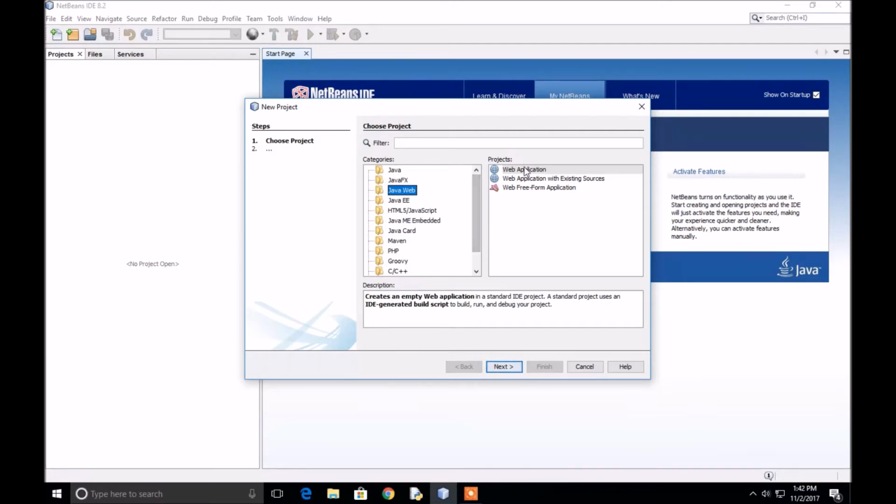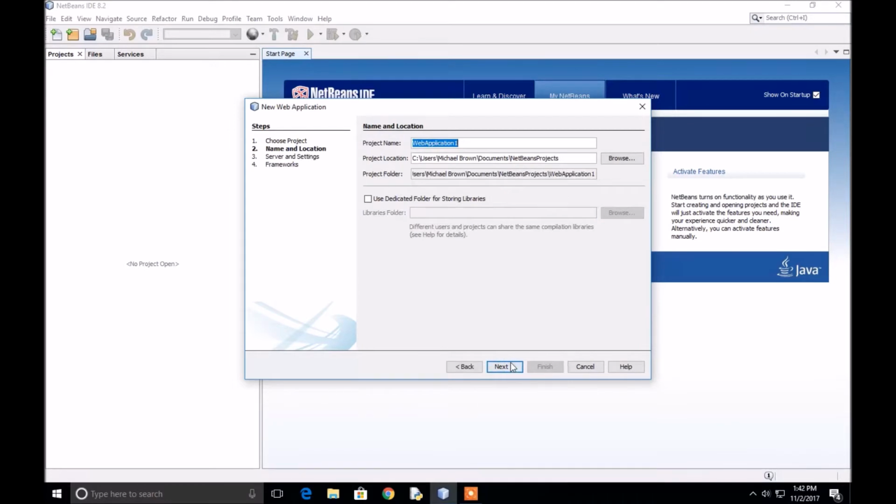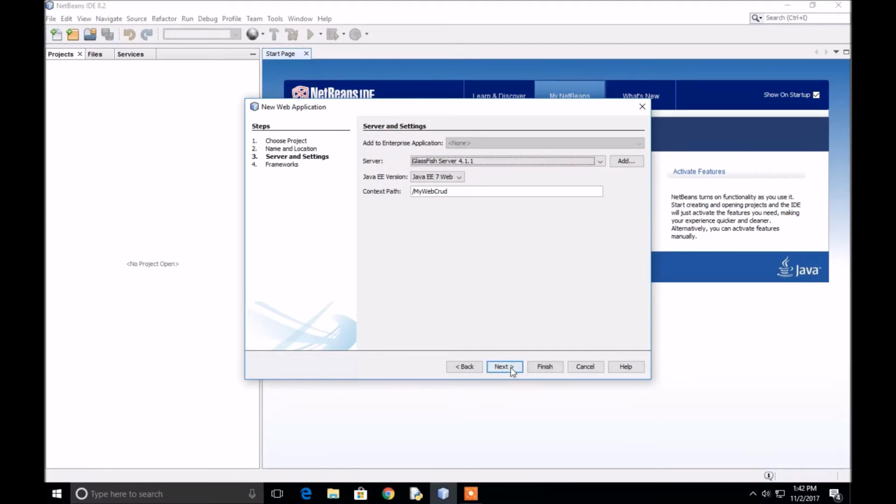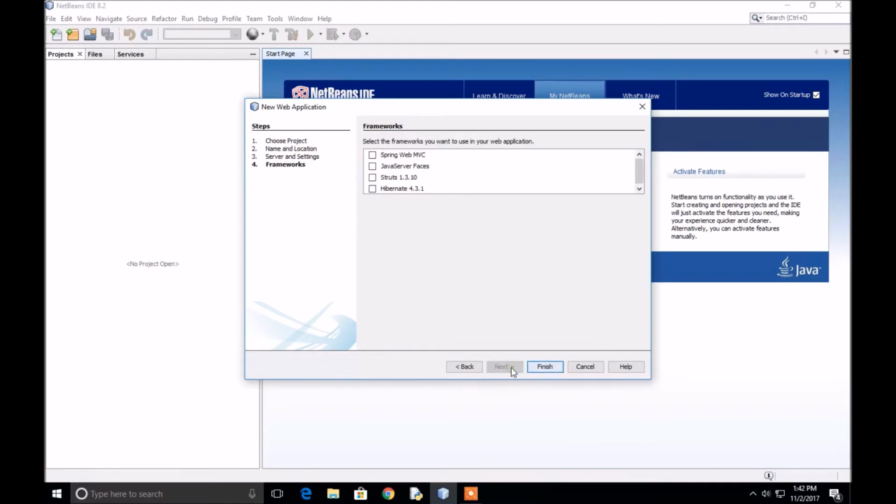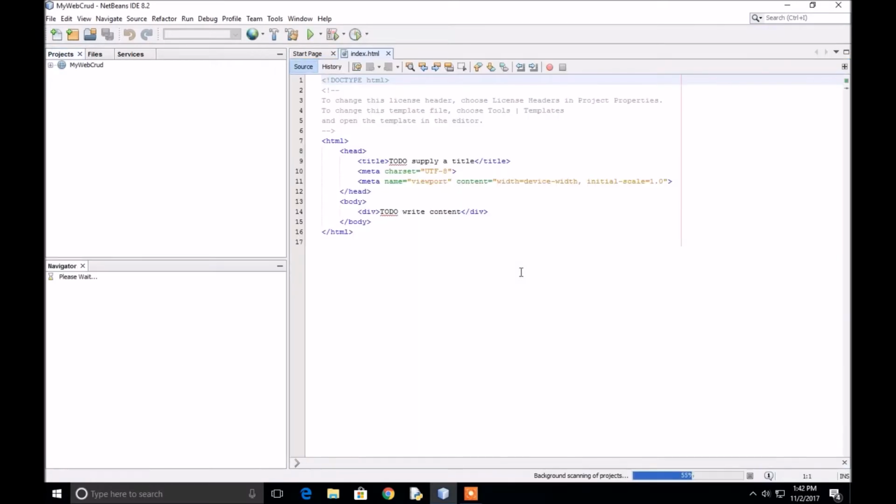And then I'm going to pick Web Application and say Next, and I'm going to call it My Web CRUD. And I believe you can leave everything else empty or as the default. And it will generate, we can open it here, a very basic outline of a web application.